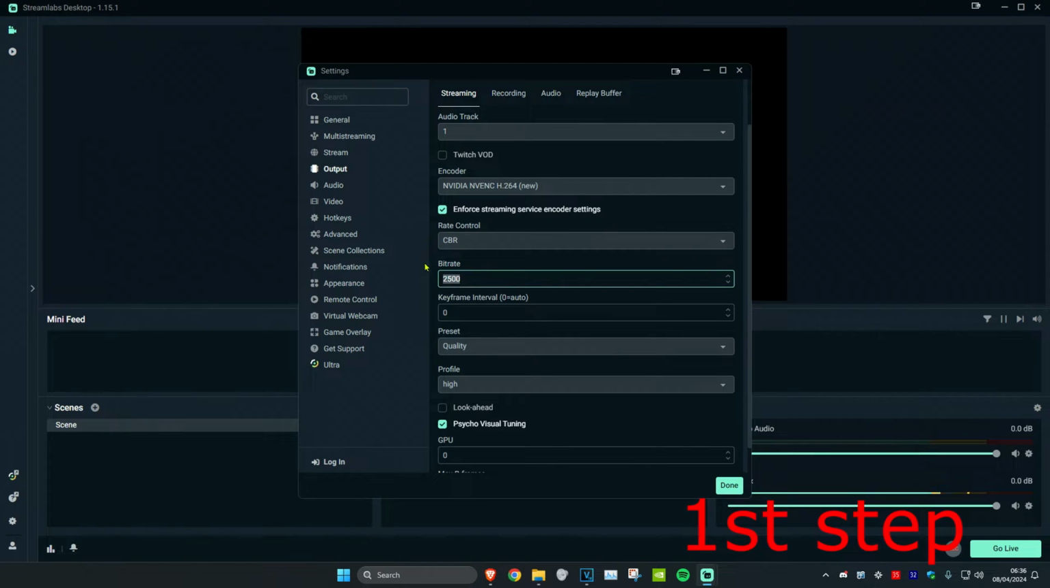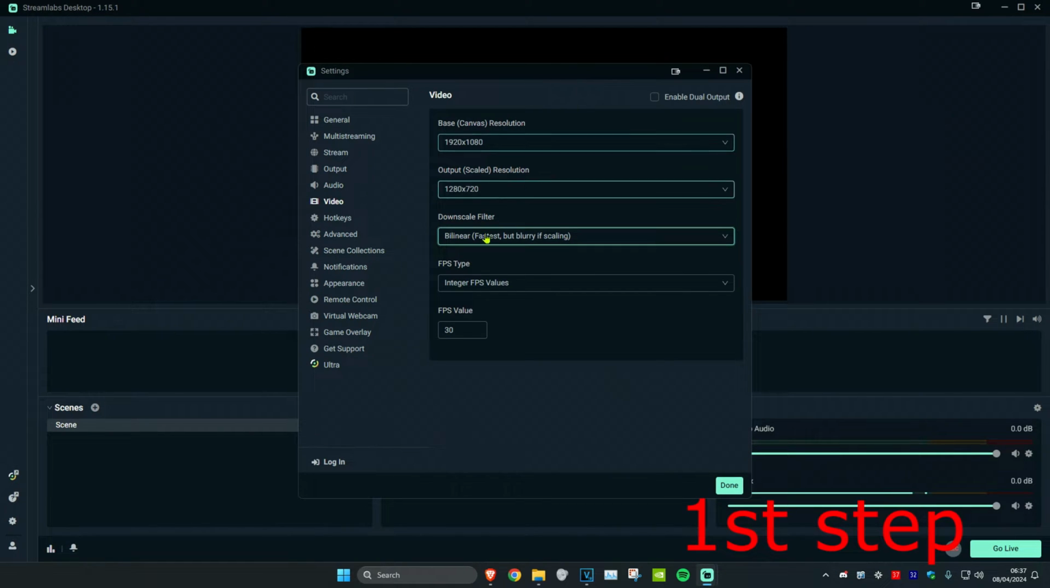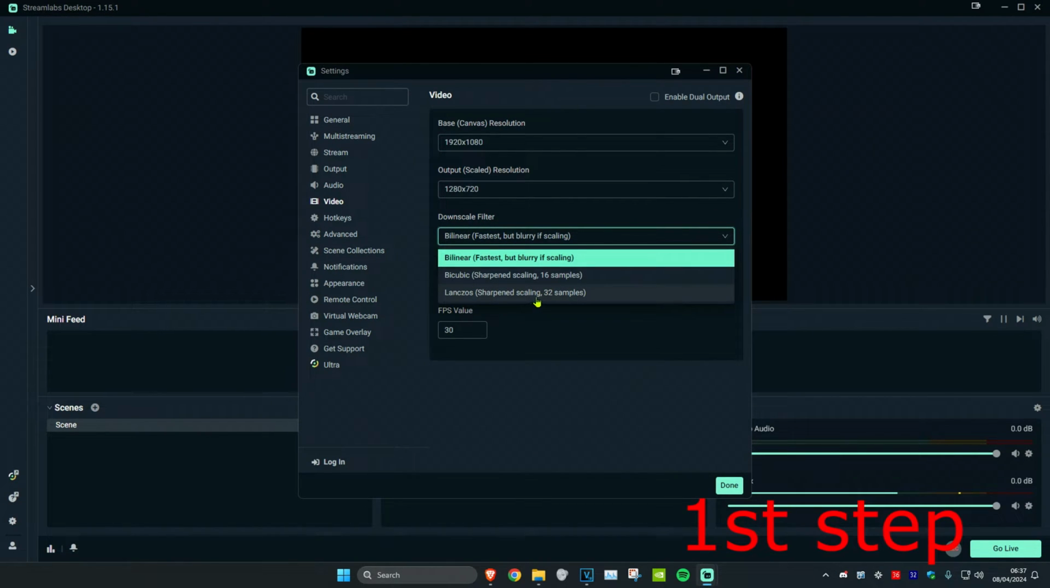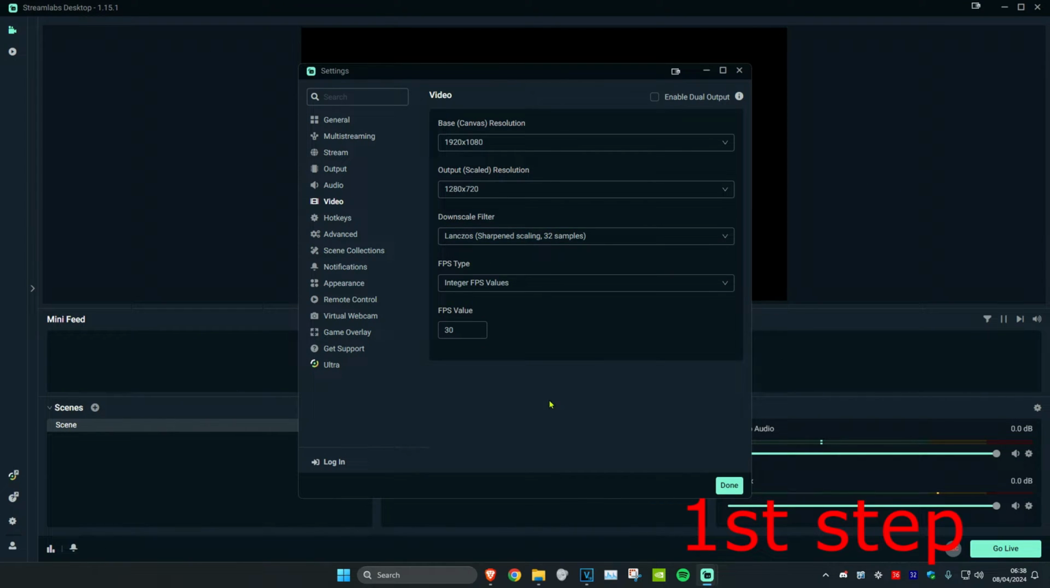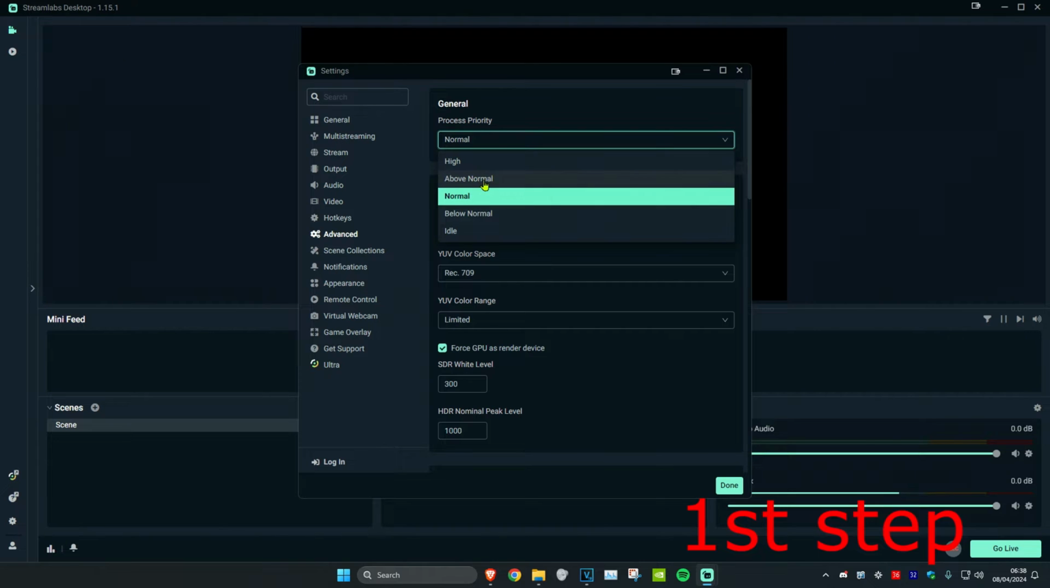Set your bitrate to 4000, and then set your keyframe interval to 2. Then you want to head over to the video tab. Then you want to set your downscale filter to sharpen scaling 32 samples. Then you want to click on advanced, and then you want to set your process priority to above normal.